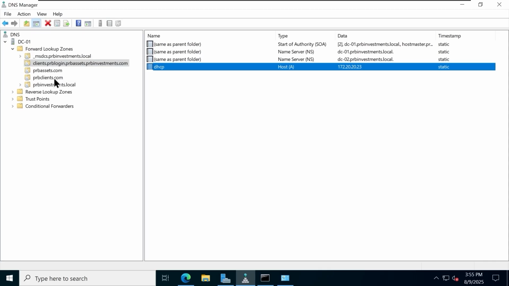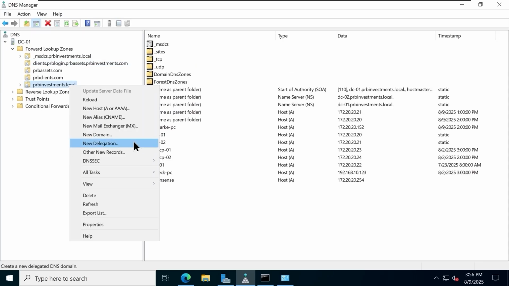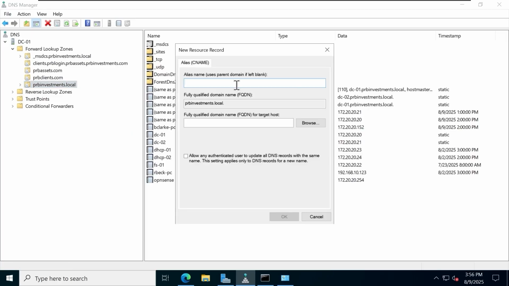I will right-click on the PRB investments.local zone. Then I will select alias, CNAME, and the alias name will be DHCP. And we can see the fully qualified domain name is going to be dhcp.prbinvestments.local. And the fully qualified domain name for the target host will be dhcp.clients.prbassets.prbinvestments.com. Then we'll click on OK.